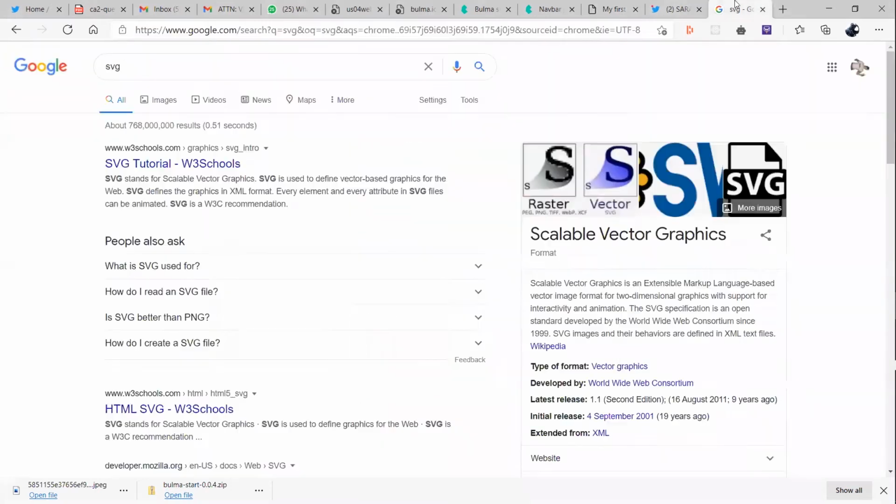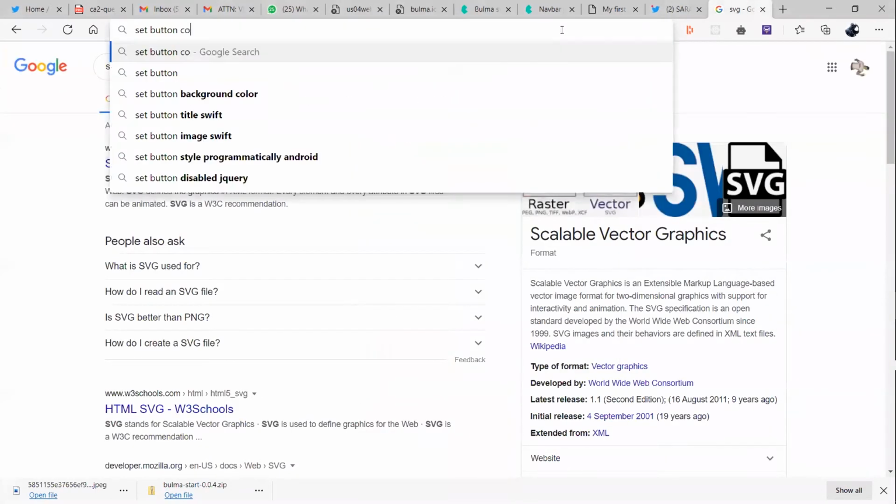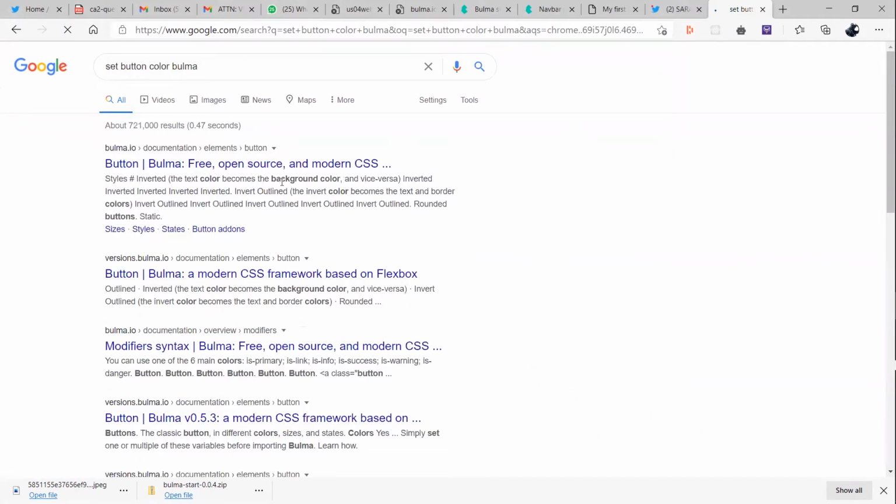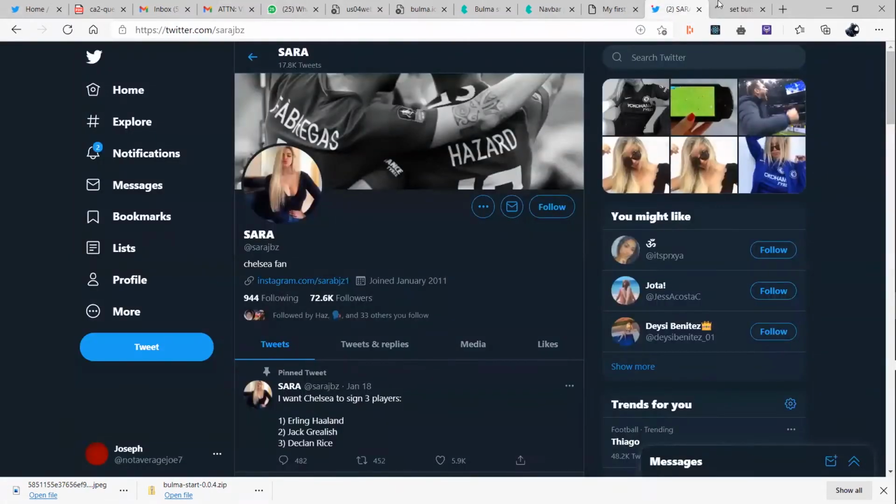So let's just check set button color. I mean, you can do it from CSS the hard way, but they probably have a red button implemented already. So you don't have to do that. All you have to do is just use what they've done.